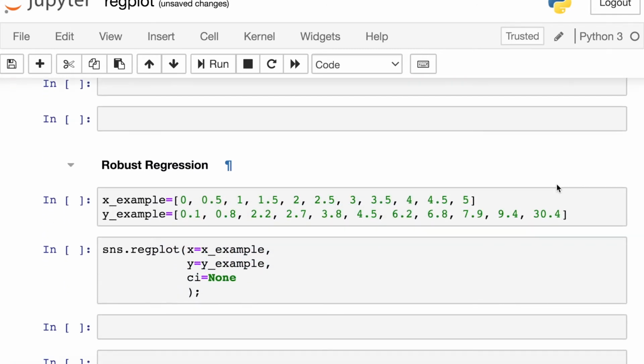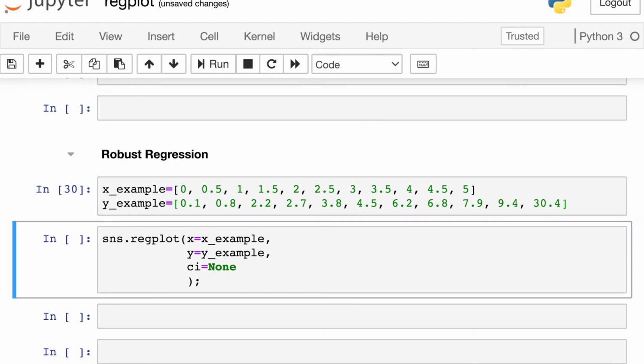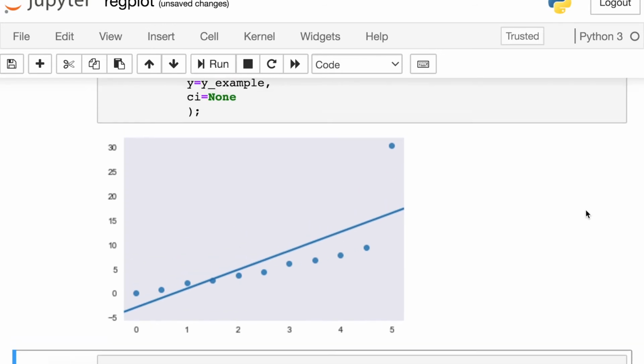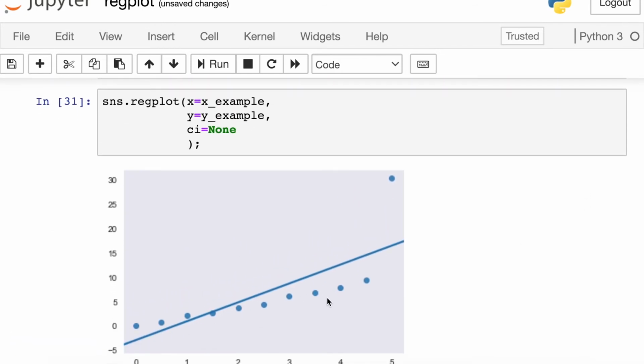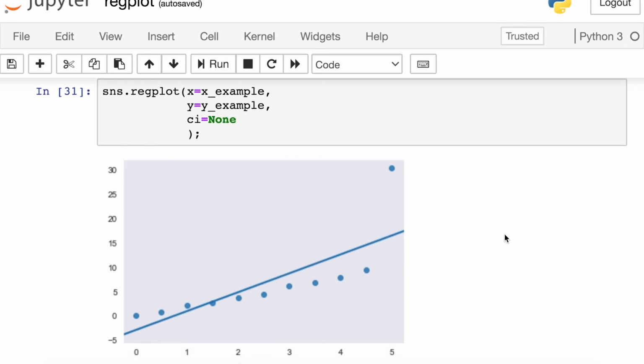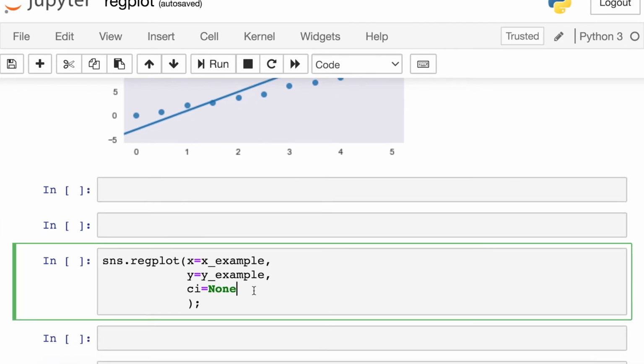Another possibility is to use robust regression. For this one, I'm actually going to create my own data. I plot that out, and you'll see what's happening here. My data basically follow a straight line, except I have this one crazy outlier happening right up here. So if I would like to make my regression more robust to outliers, I can do that by calling this property called robust.